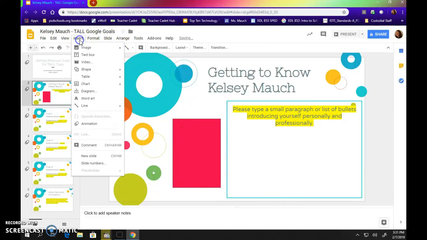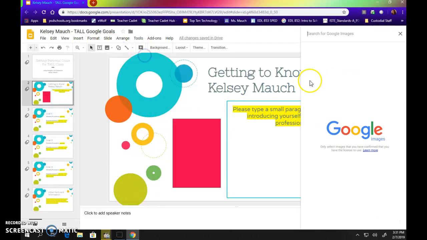The other option is to insert from the web. This is one thing I really like to have kids be able to do as opposed to using PowerPoint. They can't search the web. They have to download something from a Google search, and then they have to upload it to PowerPoint. This saves them a lot of steps.